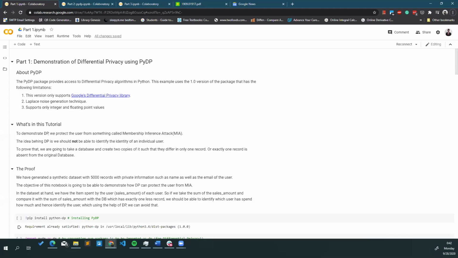You could run this Colab notebook at the same time with me if you want, or you could just watch. In the GitHub package, in the GitHub link, you should be able to download this notebook as well as run it at the same time. So let's talk about PyDP, and let's start with a very basic thing.